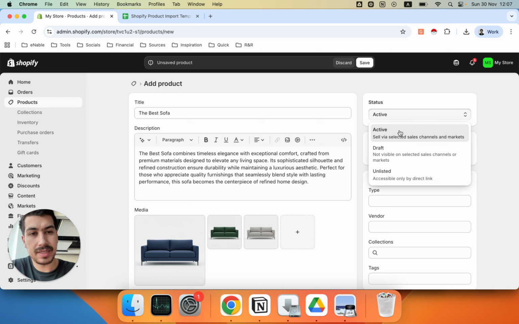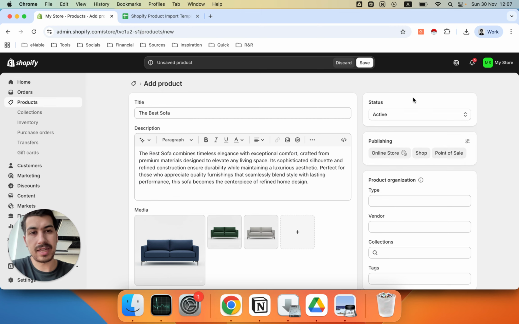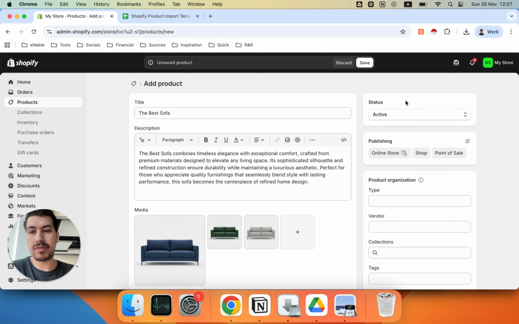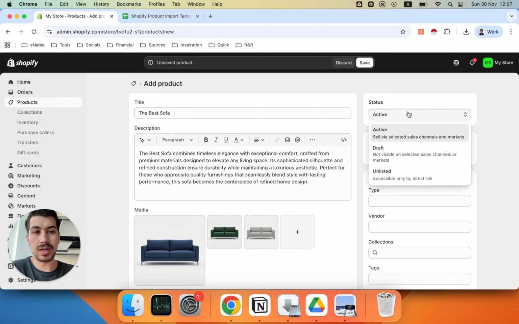Okay, now scrolling up on the right hand side, we have a few more things here. This is the status, where you can select whether the product will be active, draft, or unlisted. Active means it's available on all sales channels and markets, searches, category pages, etc. Draft means that it's not going to be visible anywhere. And unlisted means that it will be available to purchase via link. Okay, so it will be on the sales channels and markets only via direct link. You won't see it on search. So let's say you want to hide a product from search, you can mark it as unlisted.